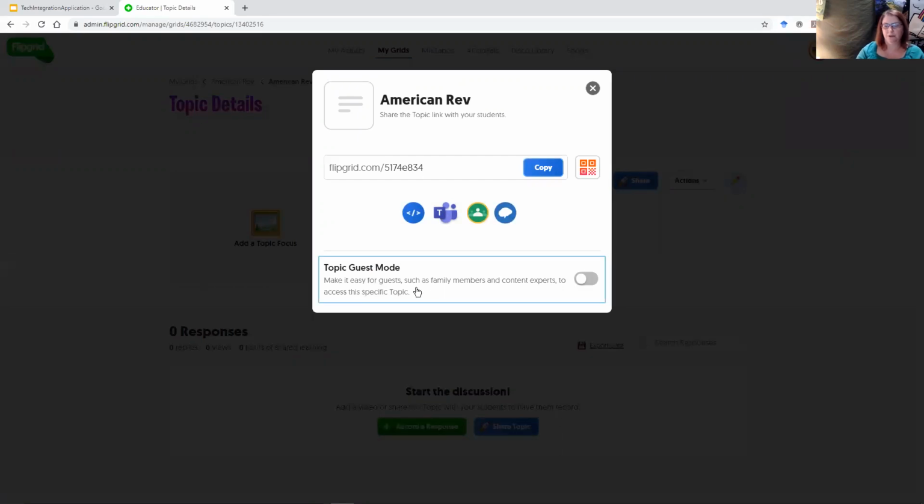You'll also notice when you click on that one that it says make it easy for guests such as family members and content experts to access this specific topic. If you're going to do that, you just need to be careful who it goes out to, because remember, whoever has access to this can see whatever's going on. And that could be potentially dangerous, unfortunately, in the world that we live in today.